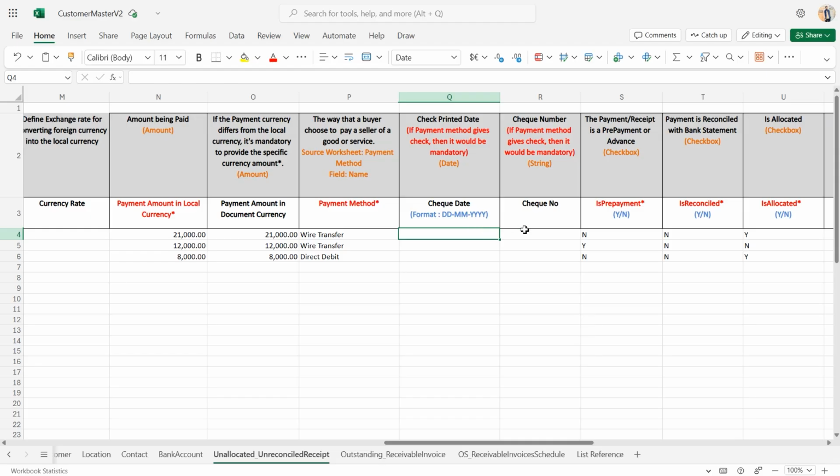Next, check number. This captures the check number if applicable. It becomes mandatory when the payment method is set to check. Recording the check number helps with tracking and manual or automated reconciliation. Then, is prepayment. This field indicates whether the receipt is an advance or prepayment. Enter Y for yes or N for no. Marking it correctly ensures the receipt is processed appropriately, either applied to future invoices or recognized as an open payment.